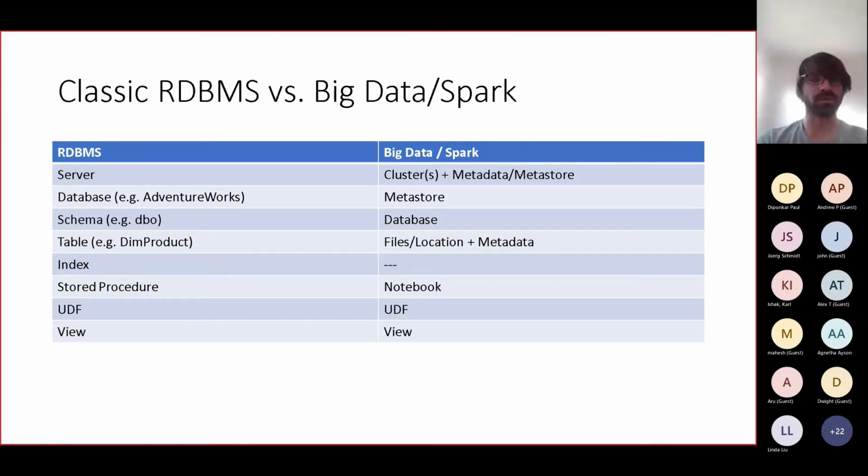One very important distinction between the two is that there is no concept of an index in Spark. So a single row lookup will never be fast in Spark. For programmatic stuff like stored procedures, UDFs, and views, you have very similar capabilities in Spark. Instead of a stored procedure, you can just have a notebook that reads and writes data, returns data, takes parameters as input, etc. The concept of UDFs, user-defined functions, and views is just the very same in the two.